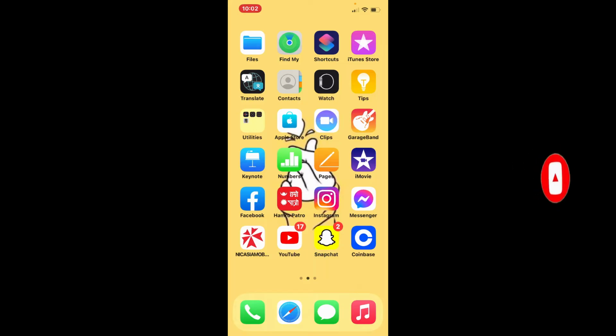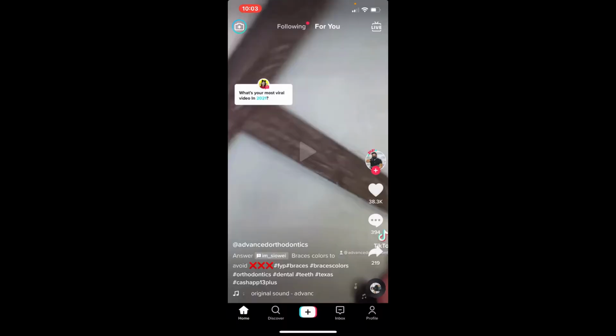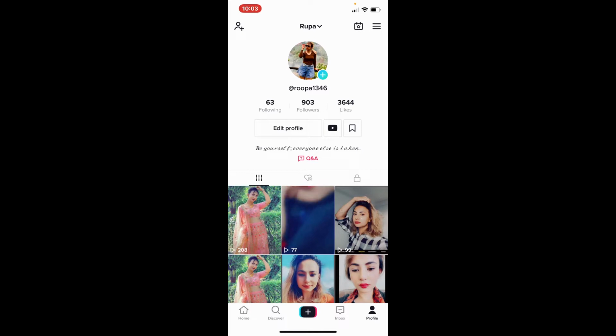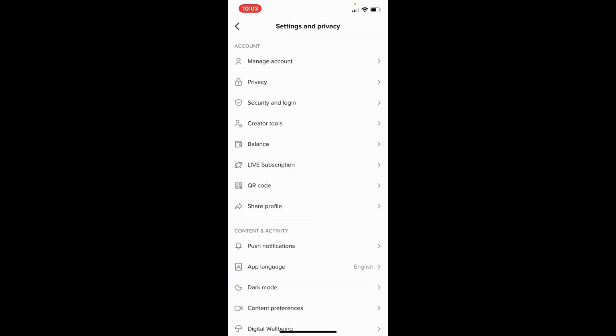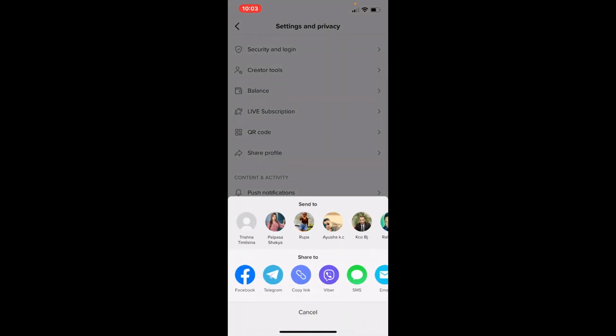If you want to add your TikTok link on your Instagram bio, then first go open up your TikTok app from the app drawer. From the home page of TikTok, tap on your profile icon at the lower right hand corner. You'll end up in your TikTok profile. Go to the hamburger menu at the top right hand corner and right where it says Share Profile, give it a tap. Now, under Share To, copy the link of your TikTok account by tapping on Copy Link.